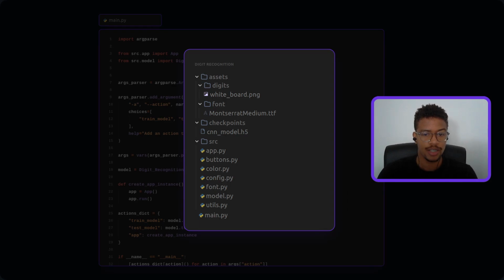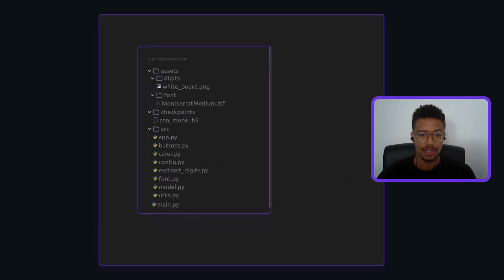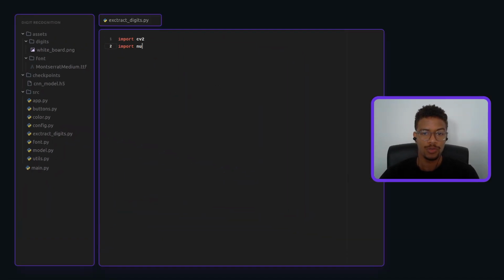With this said, let's go back to the project files and create a new file in the src folder to implement what we just explained. We will call this file extract digits. In this file, to achieve our goal, we will utilize the OpenCV and NumPy libraries to extract the digits from the whiteboard and place them into a new 28 by 28 whiteboard. We need to define a threshold for the aspect ratio and area to remove some black squares on the contours that are not digits. I'm going to create a function called getDigitsList.